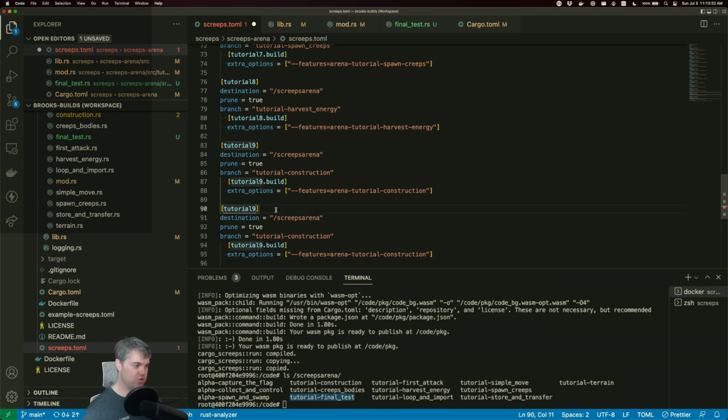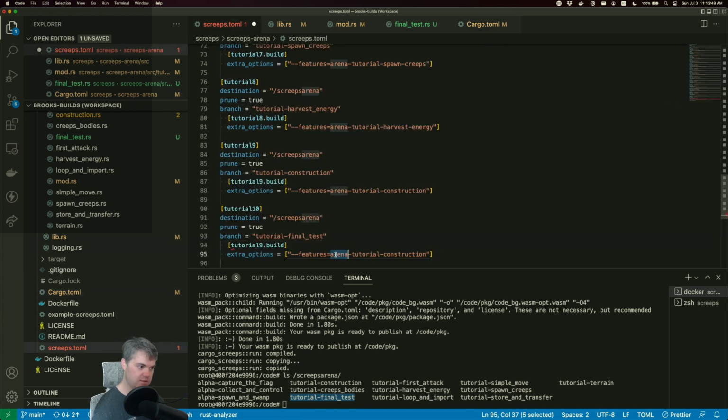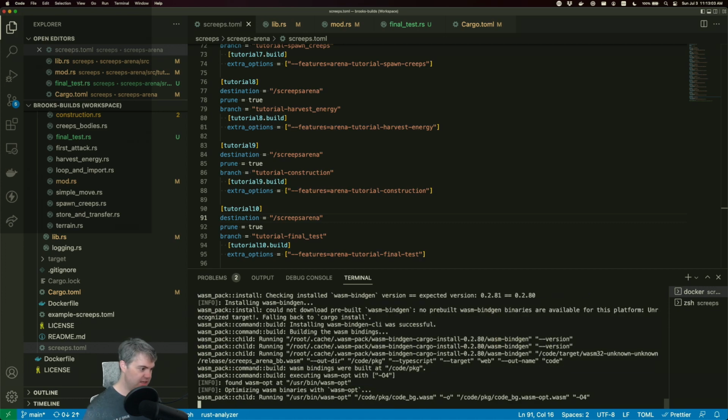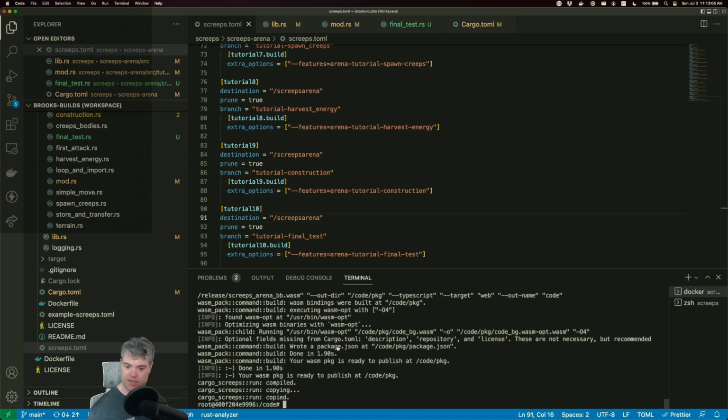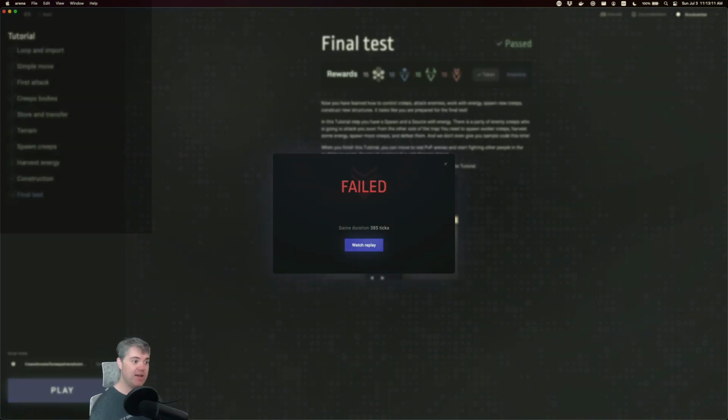So this is tutorial 10. Branch. This is the name of the branch. And then features. You're the feature and you're tutorial 10. Okay, so if I build this, that should all work just fine. Okay, you do. And then let's go ahead and play this and make sure it fails appropriately.